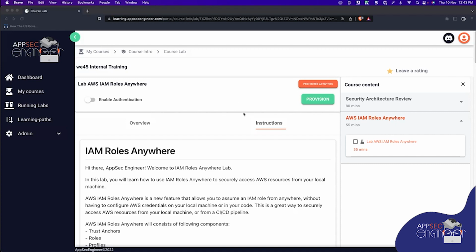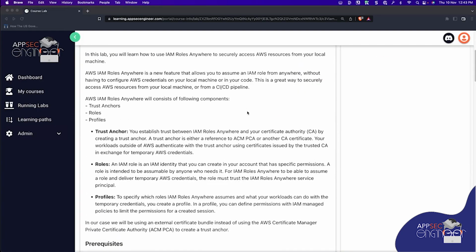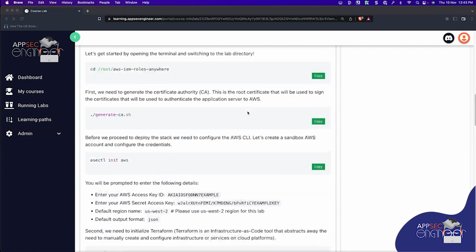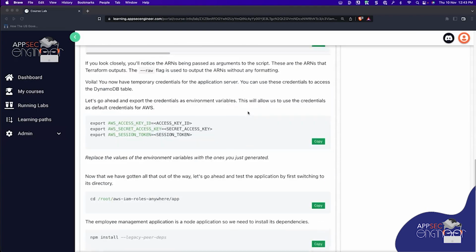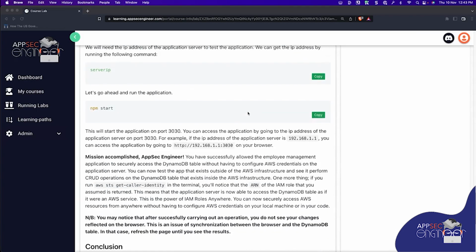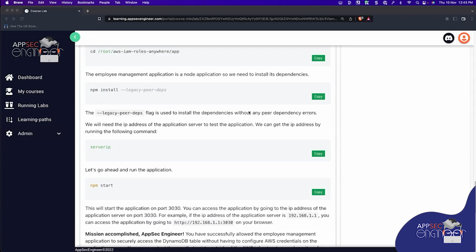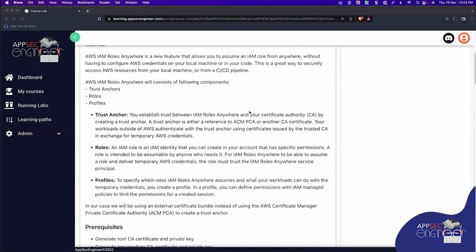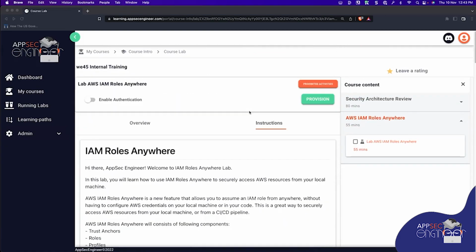So this lab is going to be on our AppSecEngineer platform, as I mentioned, and it has all the details, all the dependencies, all the code that you need to actually run this lab. This lab is essentially going to be us deploying a Node.js application on a server somewhere. In our case, it's going to be a Google Cloud server. And we're going to use IAM Roles Anywhere to provide some privileges to this non-AWS resource.